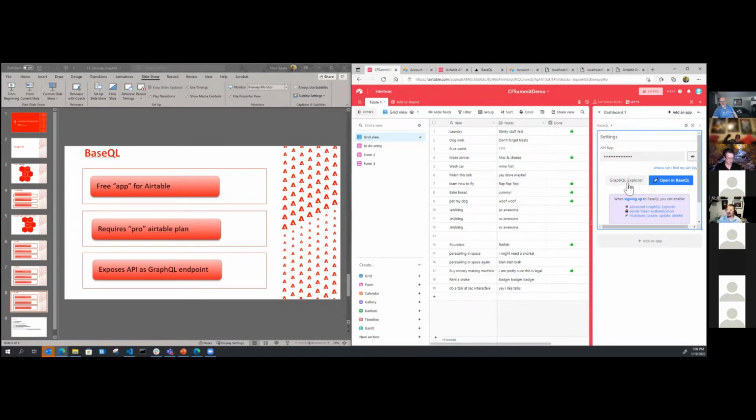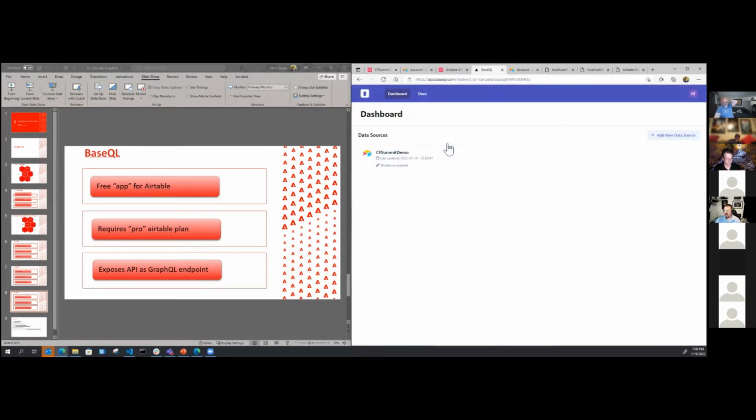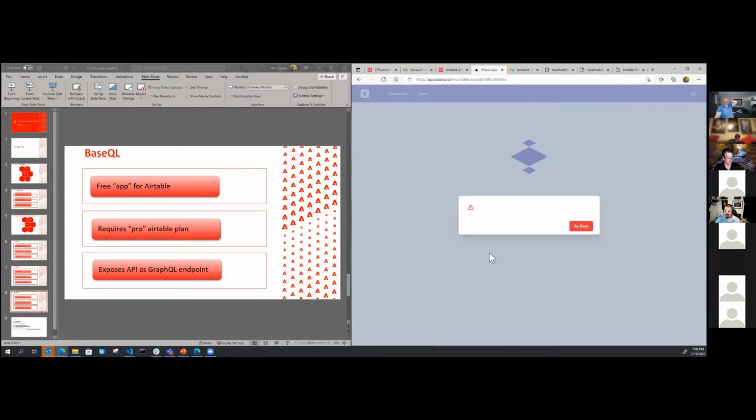So the way that you would do this is you would go in here, you'd hit apps under Airtable, and you'd hit add an app. You'd search for BaseQL. You'd go into your account. You'd pull your API key, cut and paste it in here. And then what you would do is you'd hit open in BaseQL. And you would get this page.